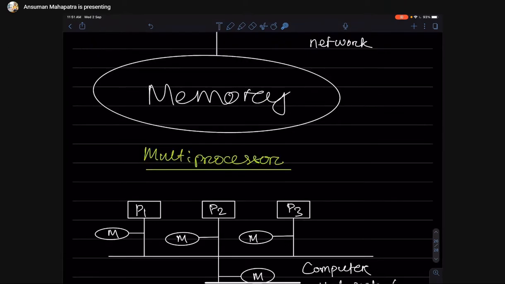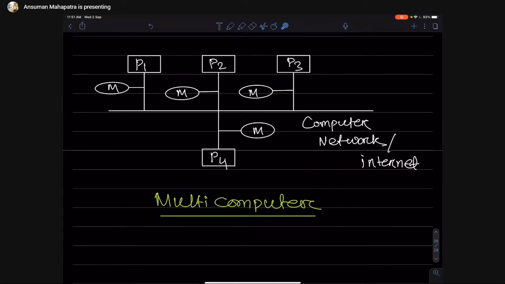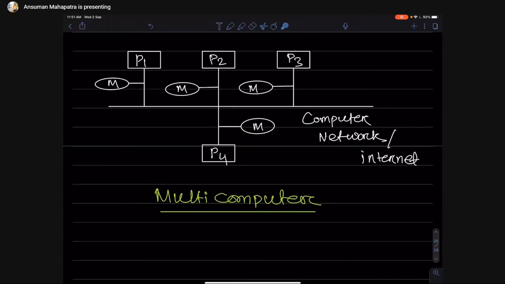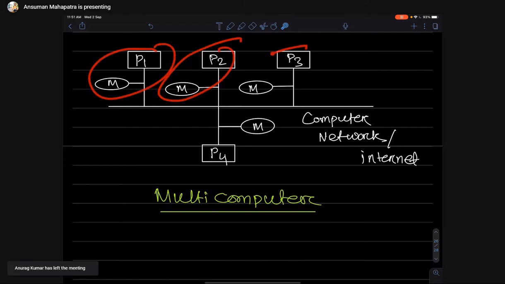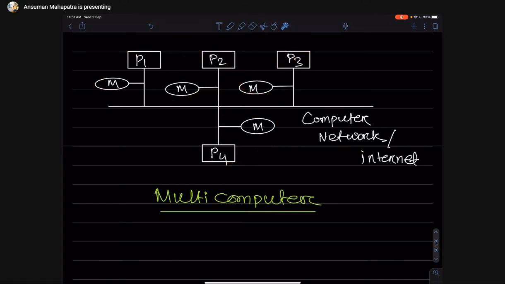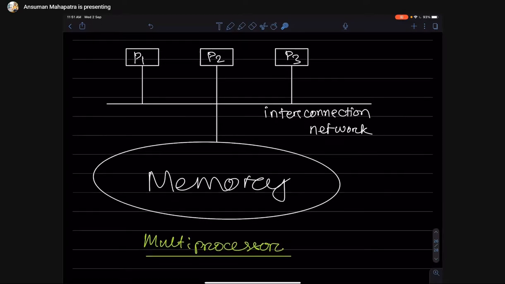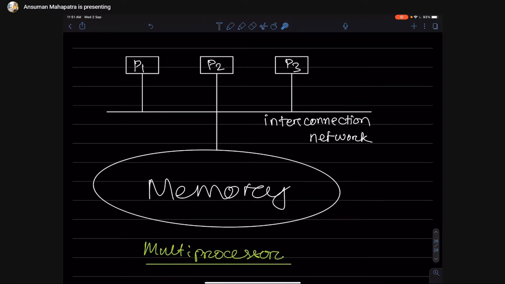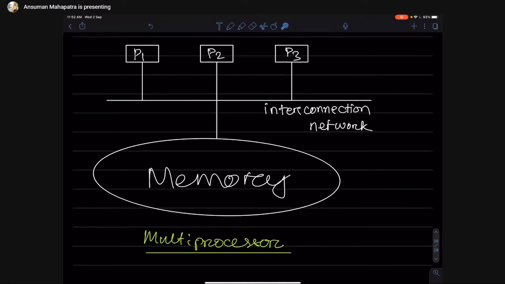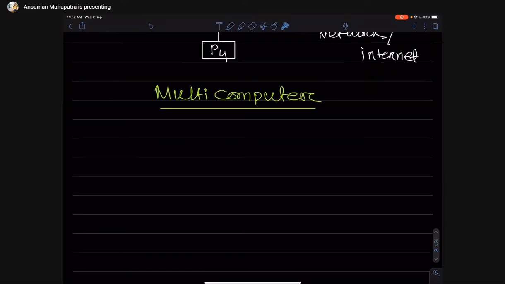That is a multiprocessor. Then what is a multi-computer? Obviously, multi-computer means multiple computers are there. This is a computer, this is a computer, this is a computer, this is a computer. They are connected via a network, a computer network, the internet. So this is the difference between multiprocessor and multi-computer. There are different kinds of multiprocessors, which we will see in a separate chapter. For the time being, this is the introduction to chapter number 1, and that is the end of chapter 1 as well.